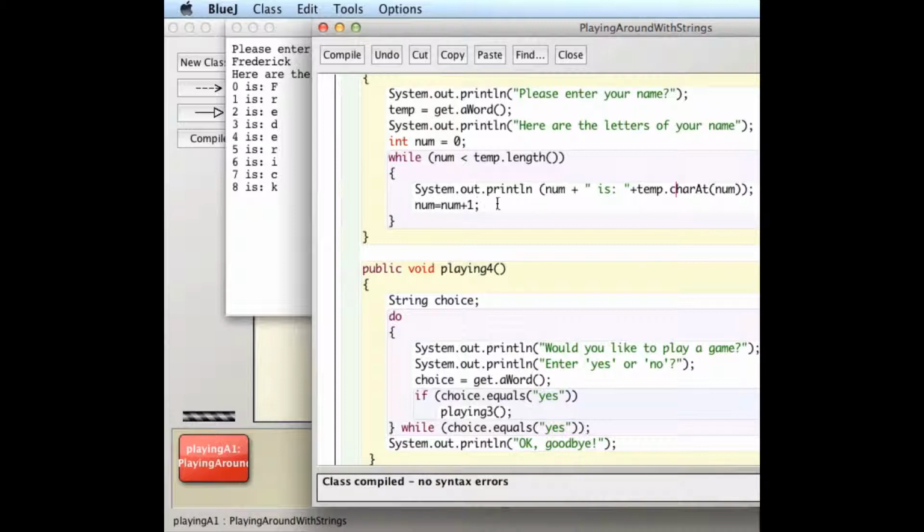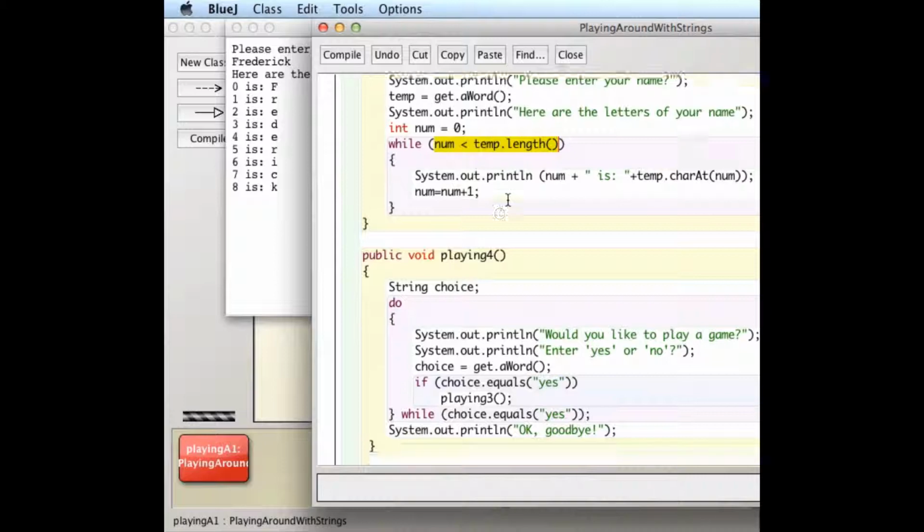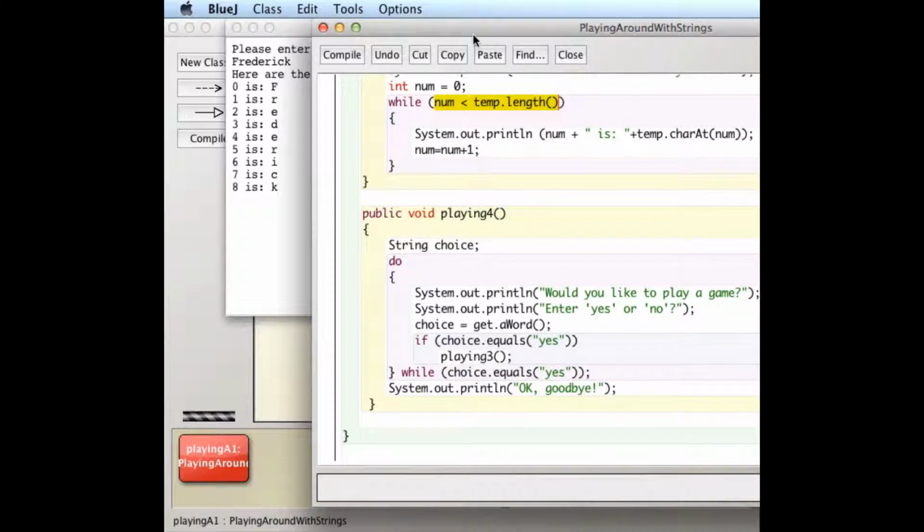And the way we're changing num is adding this line, num equals num plus 1 here, okay? And that's essential. Otherwise, num would always be 0, and it would just print over and over again, 0 is F, right? It's essential that num approach our stopping condition, which is that num gets up to temp.length. So we want to be moving num towards our stopping condition, temp.length. Okay, cool. Now let's look at plane 4.